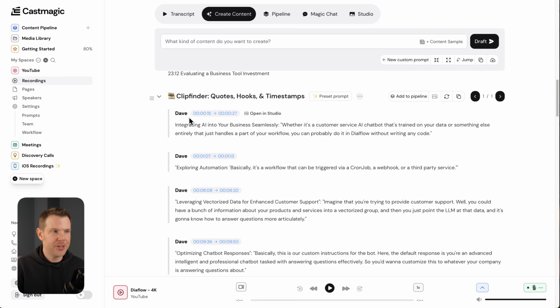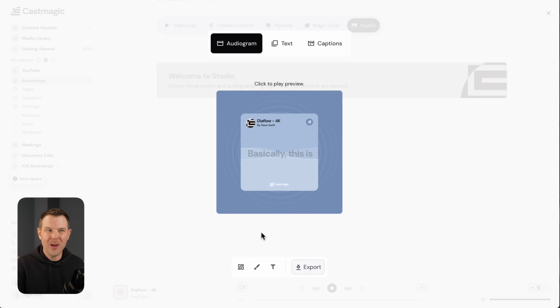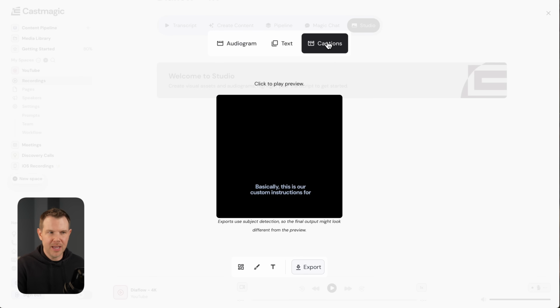And I really like this section here. It's the clip finder, where it's basically trying to find clips from the video that's longer that you could transform into short form content. So let's say I wanted to grab this one right here, optimizing chatbots. I can click right on this to open it up in the studio. And then we have all of the same features we saw before, where I could do a captions video and basically just go ahead and download this, upload it as a short or on another platform, link over to the full form content to drive a little bit more traffic.